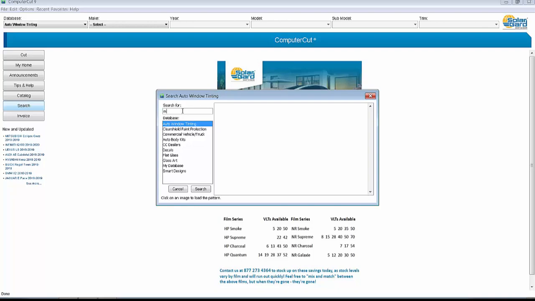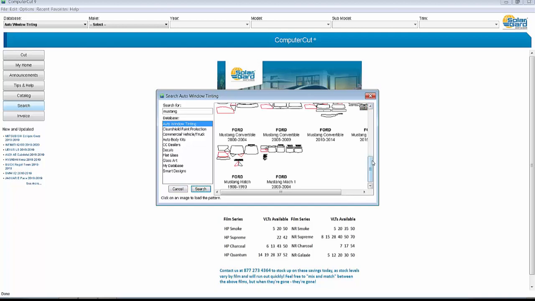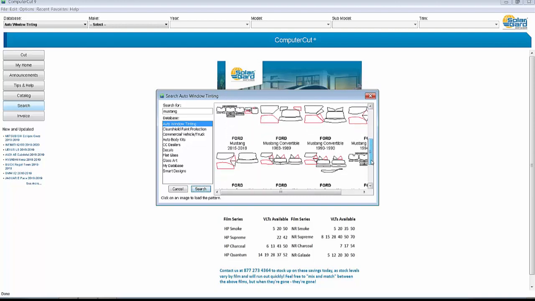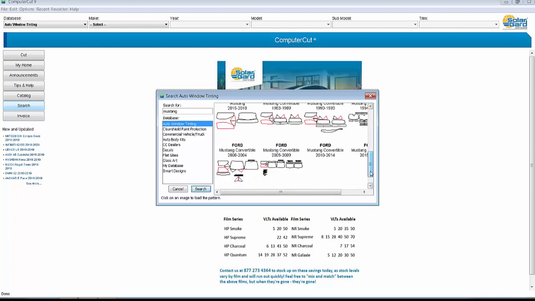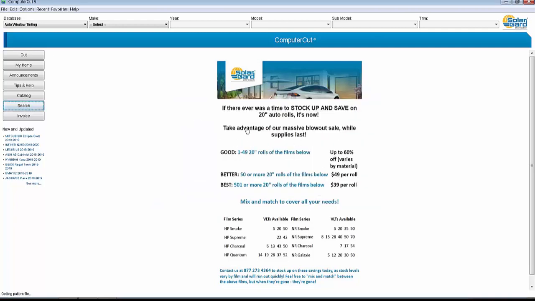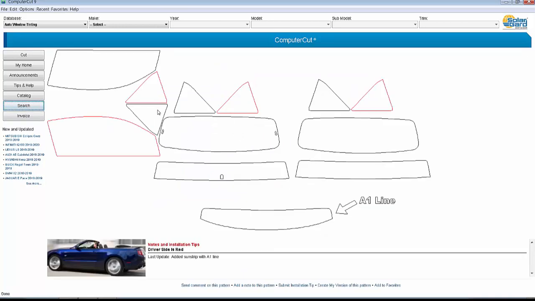So let's search out a Ford Mustang and click search, and it pulls the vehicles up under the search, and all you have to do is click on the image of the vehicle. Let's just pick this one right here, and it'll pop up in the ComputerCut window right here. So it's a good way to search out for stuff that you might not find up in here.